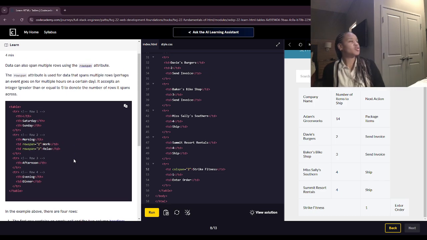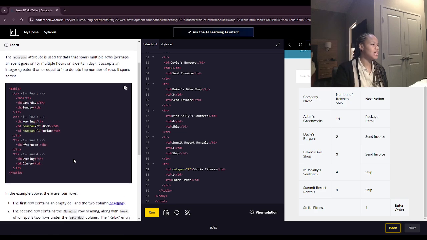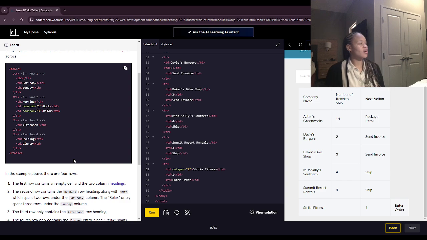So data can also span multiple rows using the rowspan attribute. The rowspan attribute is used for data that spans multiple rows. Perhaps an event goes on for multiple hours on a certain day. It accepts an integer greater than or equal to 1 to denote the number of rows it spans across. In the example above, there are 4 rows. The first row contains an empty cell and 2 column headings, Saturday and Sunday.